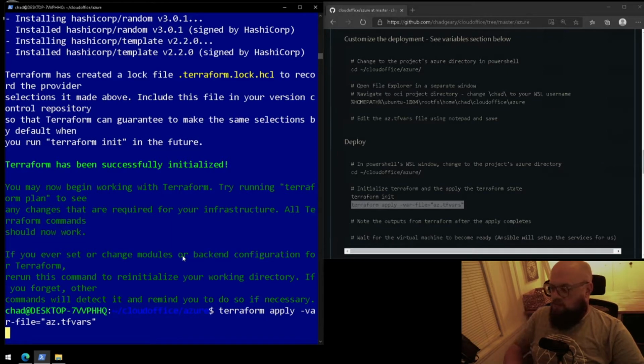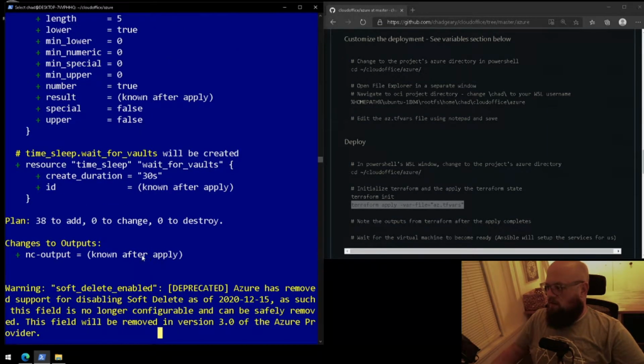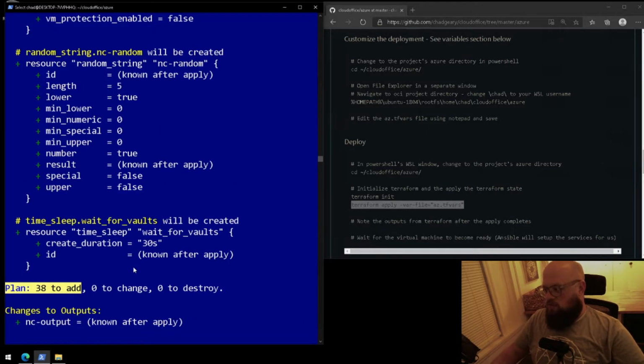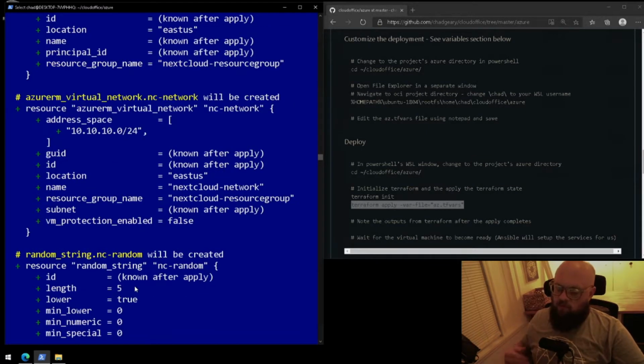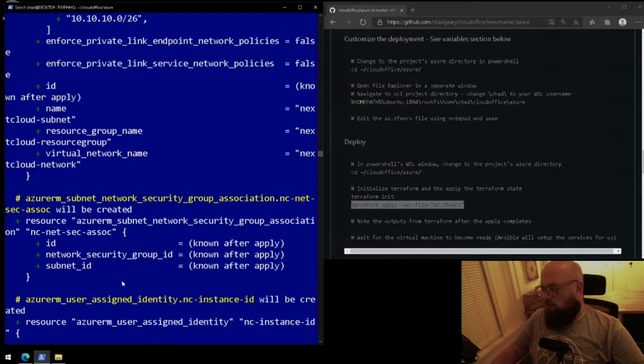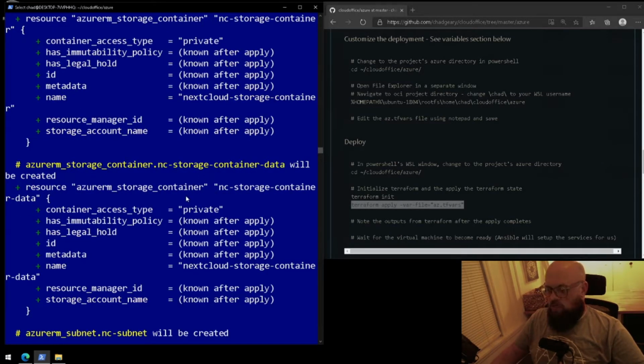It'll tell us what it's planning to create, and we can review that and then approve or deny based on what we see. Okay, that was pretty quick. I'm going to scroll up just a bit here, and you can see there's a plan: 38 to add, 0 to change, 0 to destroy, and we can see a number of different resources that Terraform plans to create in Azure. Things like the virtual network, an identity for user access, a subnet, a storage container for data.